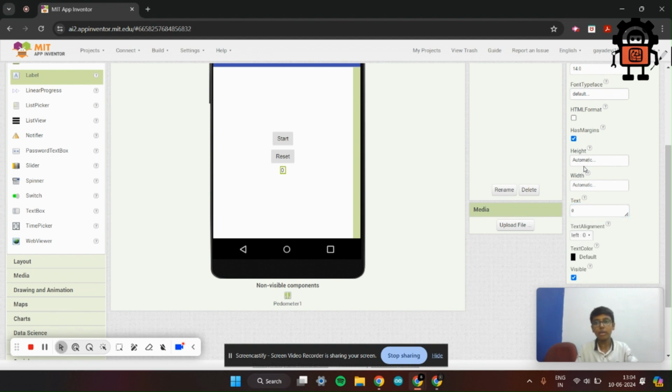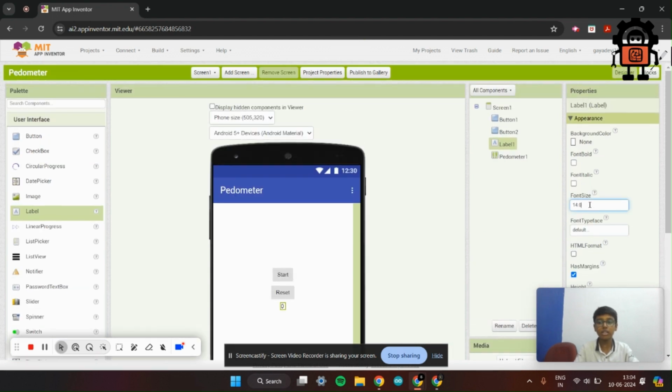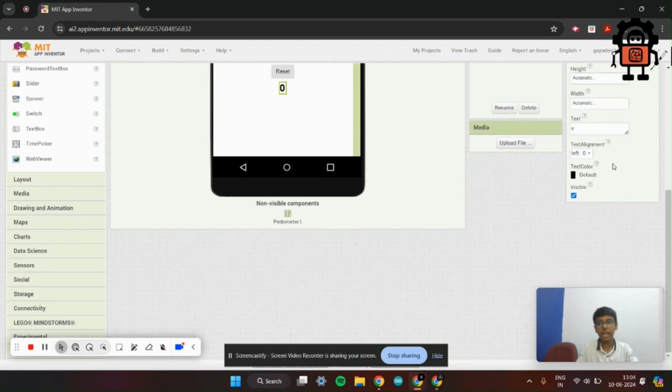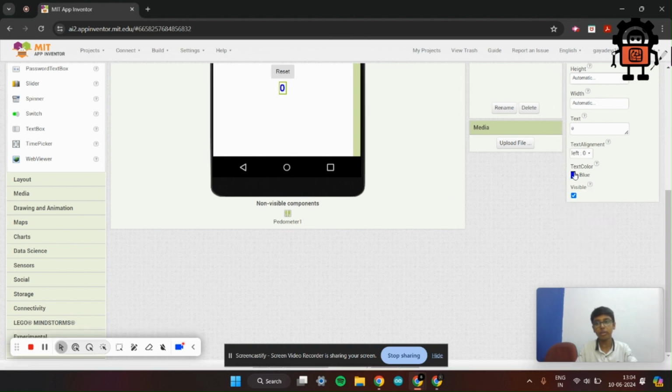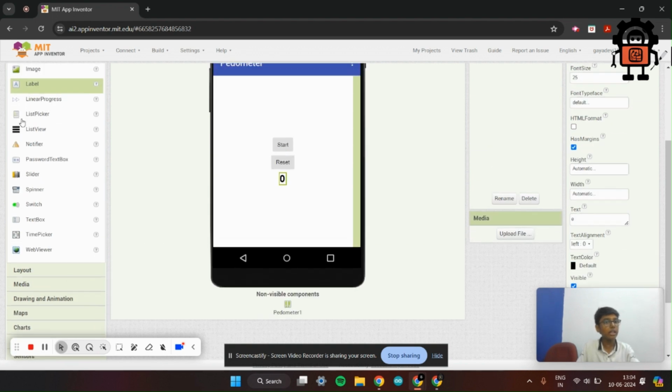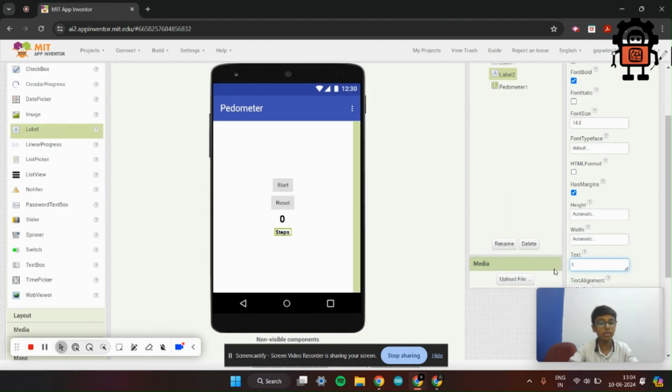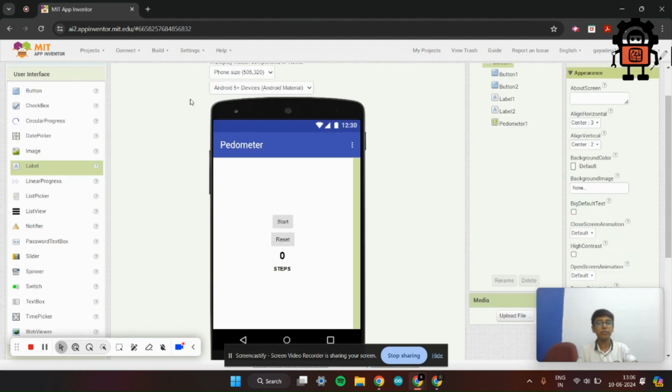Make the height and width as much as you want and increase the font size if you want. I will increase the font size to 25 and make it bold. And if you want to change the color, you can change it right here. I will set it to black. And after that, you can add one more label called steps. Yes, now the designing part of the app is complete.